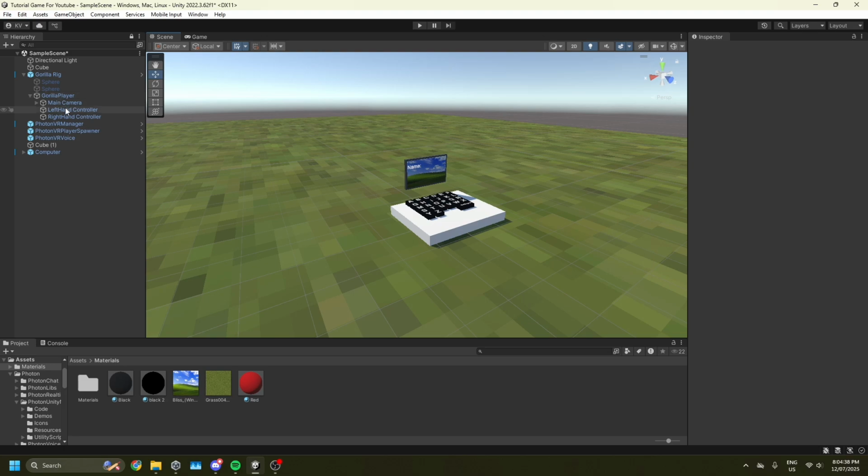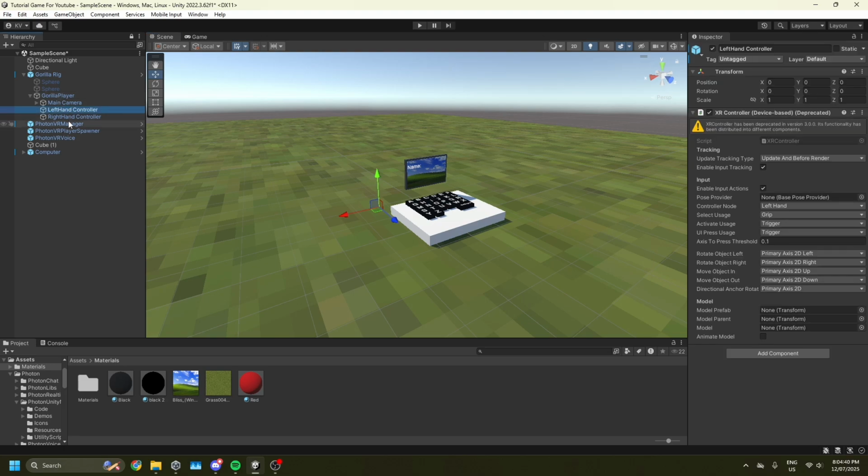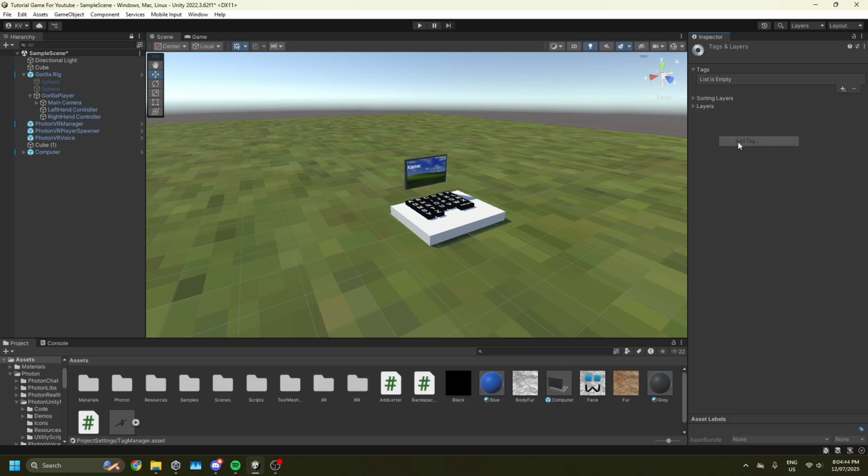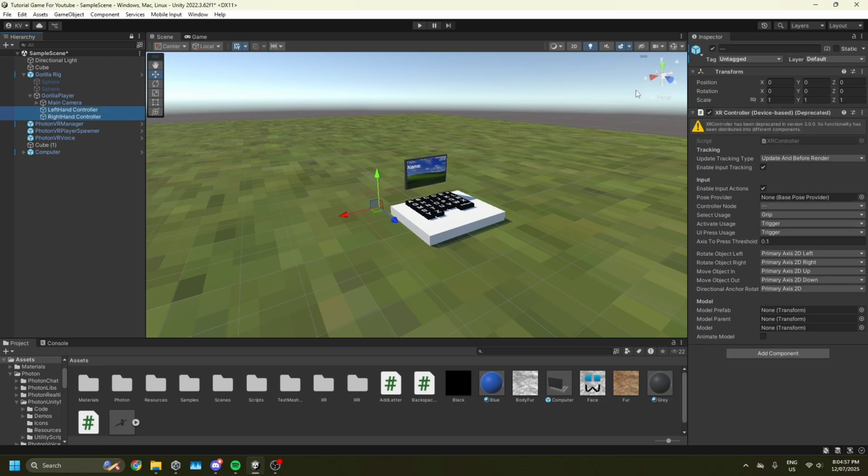Now what you want to do is just control click left hand controller and right hand controller, and then select tag, add a tag, and then name it hand tag, exactly how it's spelled, and then just press save. Shift click them both again, press tag, hand tag.